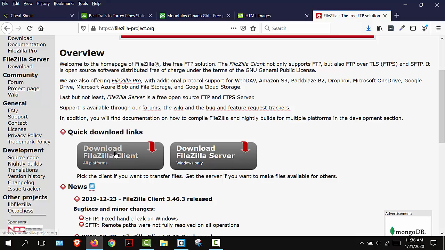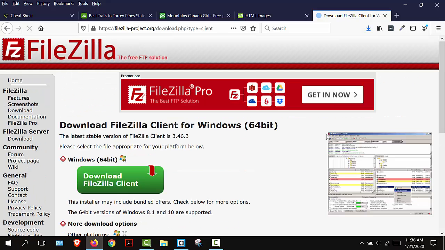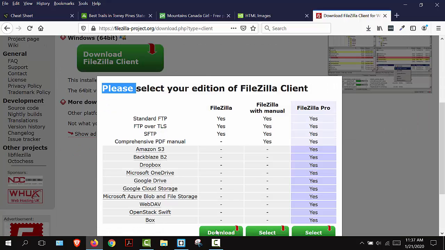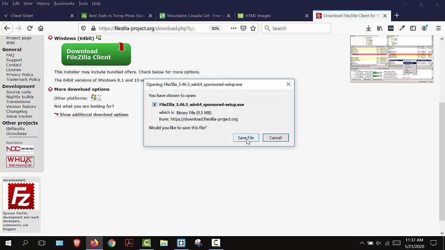I'm going to go ahead and download the FileZilla client. Do not download the server. You want the client. I'm going to select that. I'm going to download. It knows that I'm on a Windows platform. I just want the free version. I'm going to select download. Save the file.